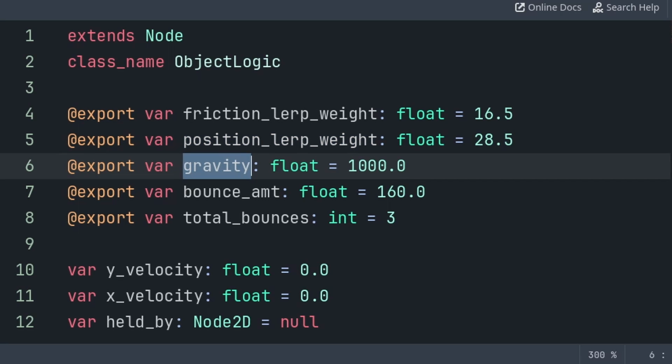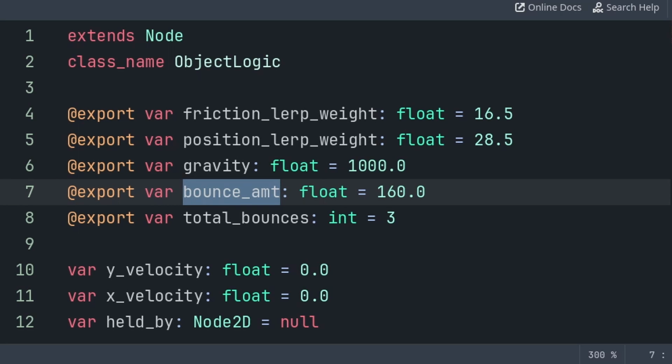Gravity is the downward force that we apply to the physics object. It is recommended to set the default value to be the same as your player. Then you can adjust it later when you're adding the node to provide a feeling of weight, making certain objects heavier than others. Bounce amount is the height of the first bounce after the object has been thrown.